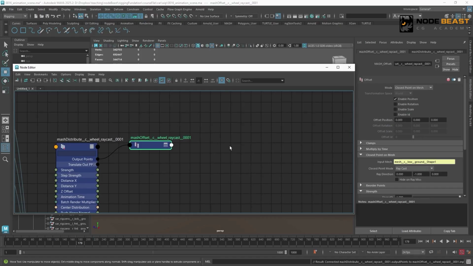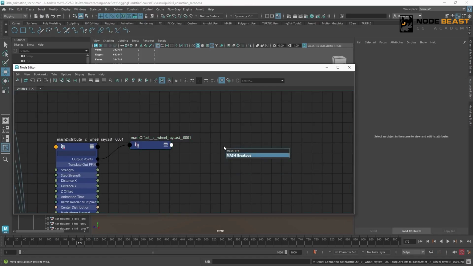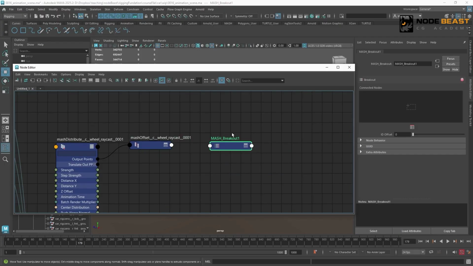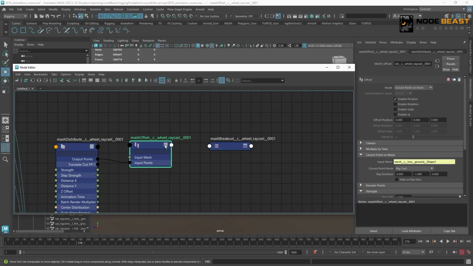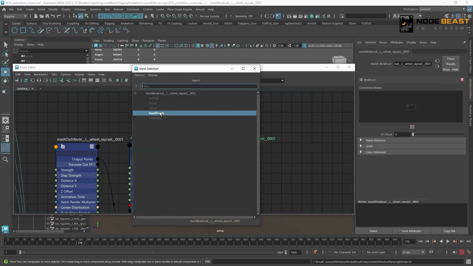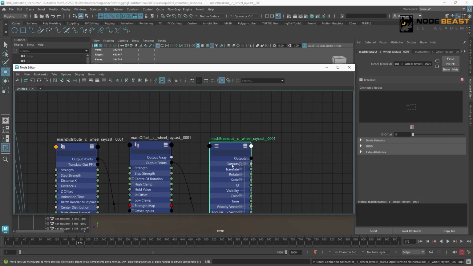So we need to create another mesh node. This node is called mesh breakout. This node is the output node in the mesh system. Through this node, we can convert the point information in the mesh system into translate, rotate, and scale that we are familiar with, thereby controlling each corresponding transform node. We rename it. Then connect the output points of this mesh offset node to the input points of the breakout node. This way, in the output attributes, we can find the translate, rotate, and scale for each output point.